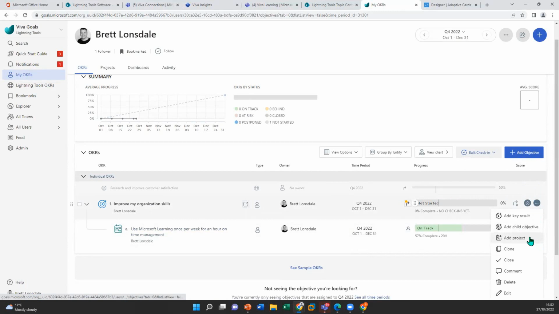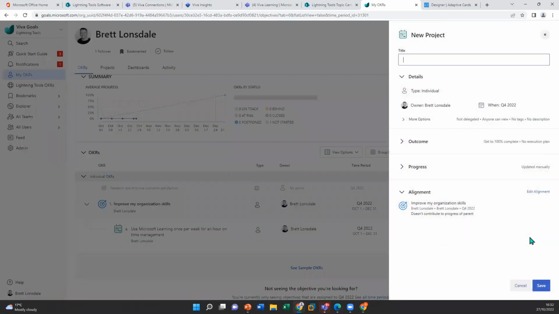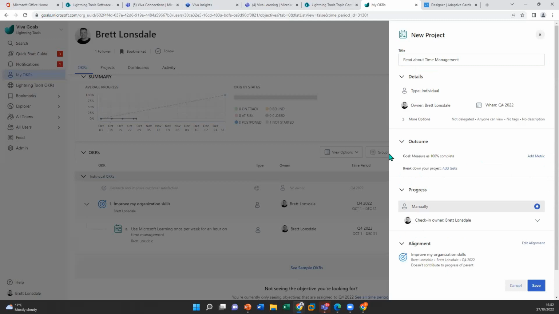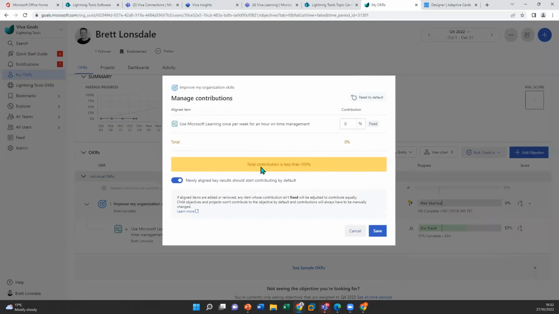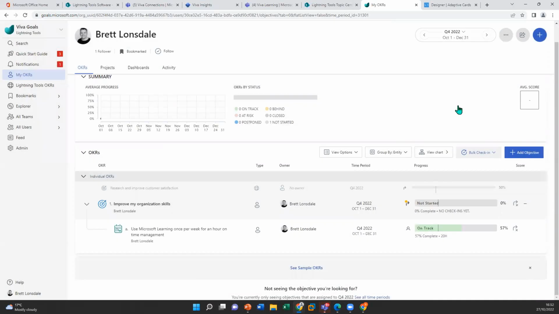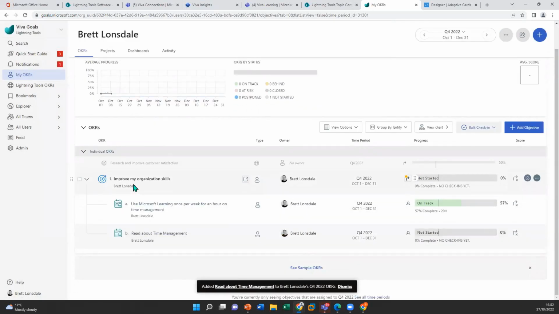So here, if we add a project, I'm going to read about time management, and of course I'll make that a specific goal. So I can set my progress and what the outcome is going to be. So I'd add my metric to make it measurable, and then at the bottom here is where I could align that with another goal if I wanted to, including a company goal. Okay, so once I've saved that, that is a new project associated with that, and we can keep track of it.